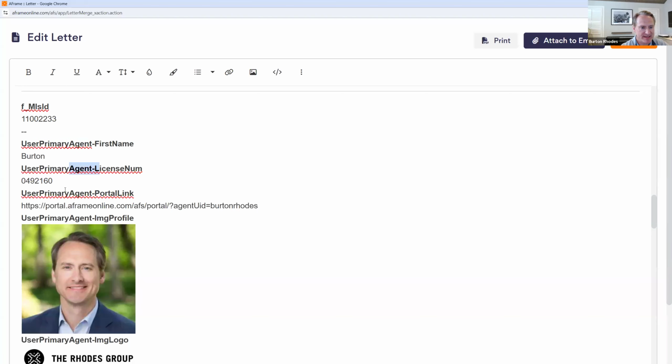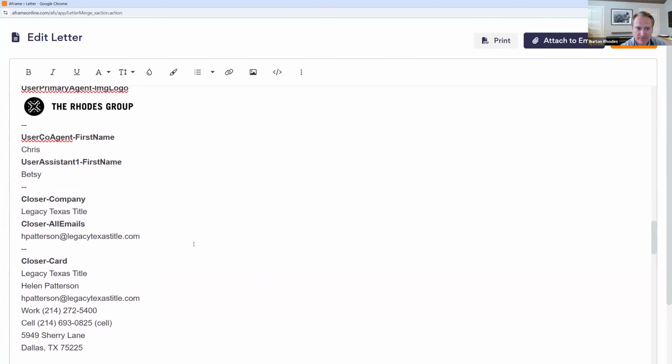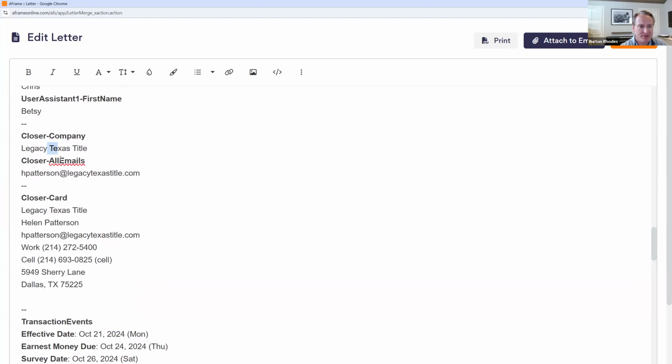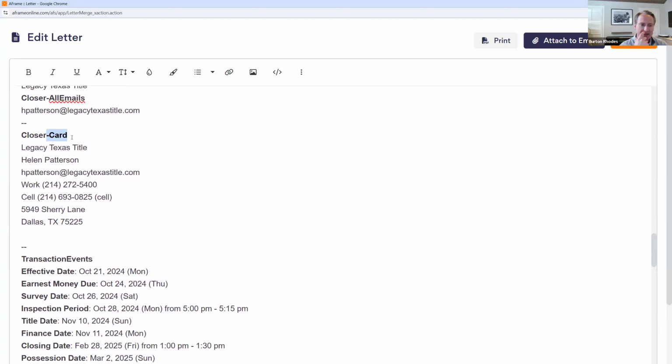Primary agent, first name, last name, portal link, we talked about. We do have merge field codes for your primary agent's profile photo and also their logo. So if you wanted to insert those into an email, you could. We certainly have merge field codes for the co-agent assistant one, which is TC1 for most of you. Again, closers. We also have the suffix card. I think I may have missed that in the beginning, but the card suffix is actually pretty cool. You can use that for any role that you like.